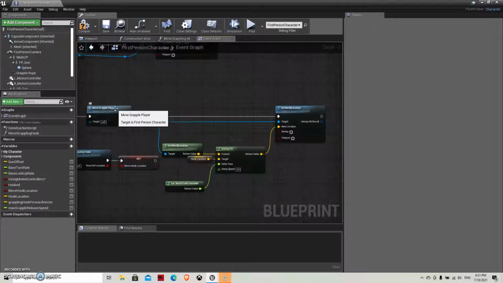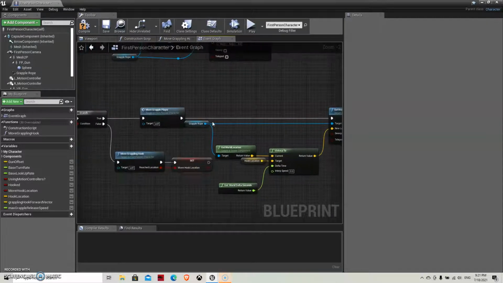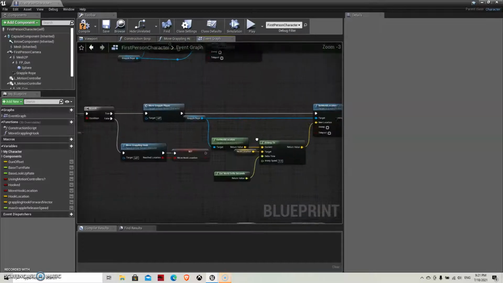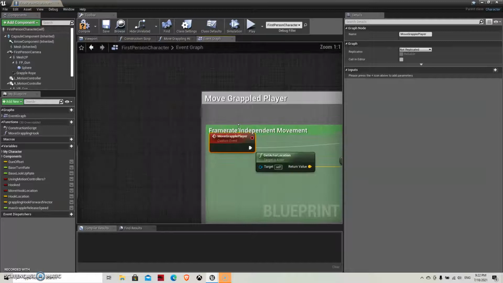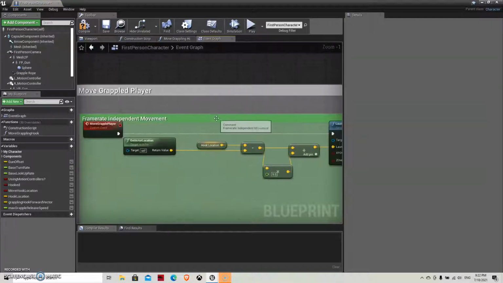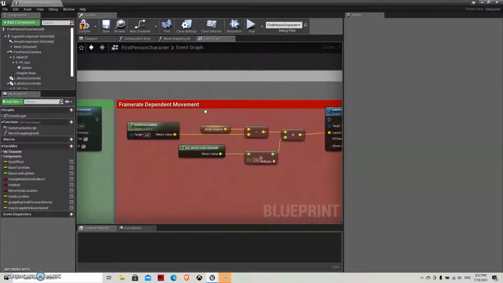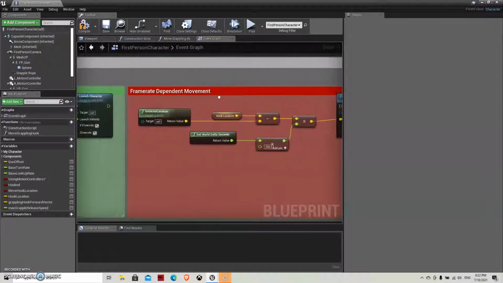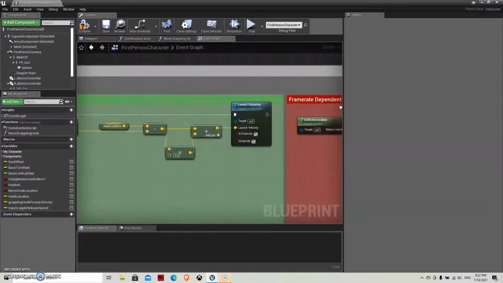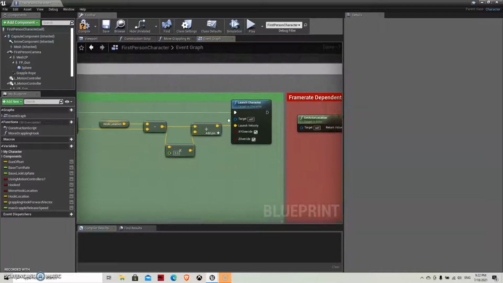So here, I'll just go with that. I'm also just showing these, so you can just copy off of this, if you don't want to hear my poor explanations. So move grapple player. This is the frame rate dependent movement that I was previously using in my own game, that I found off of other tutorials. But this is the difference.